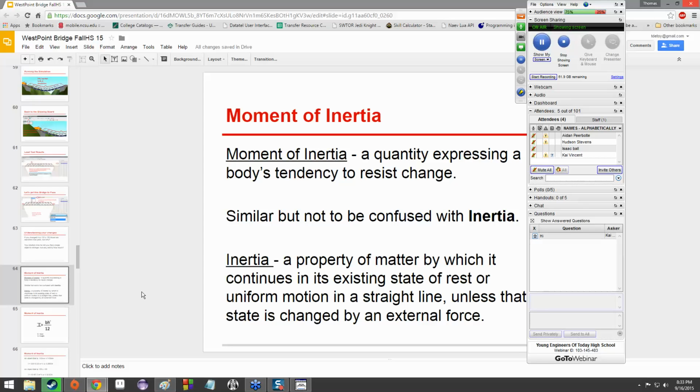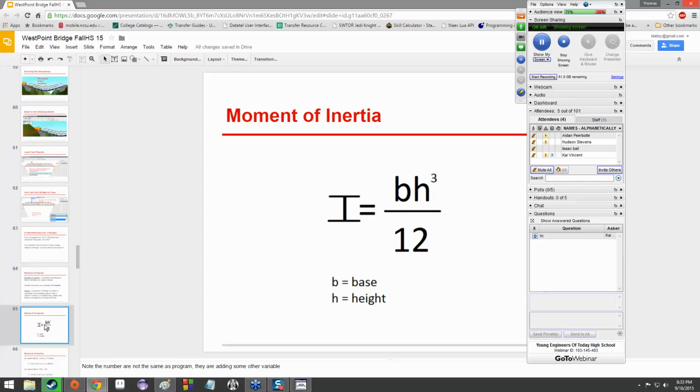So anyway, a moment of inertia is basically how hard it is to change the inertia of an object, in so many words. That can be expressed with an equation. The moment of inertia is equal to the base of the object times the height of the object cubed. So you cube the height of the object and multiply it by the base, and then you divide it by 12. And that gives you the resistance of a body to change.